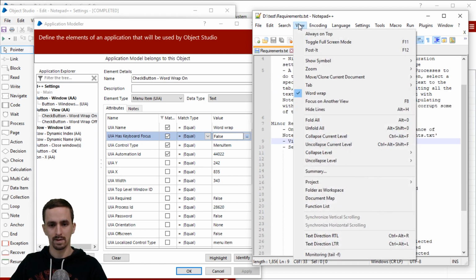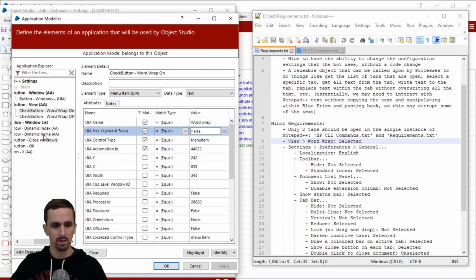So let's select this, and then we're going to do a region mode. So we've gone into that. We don't need this button anymore.